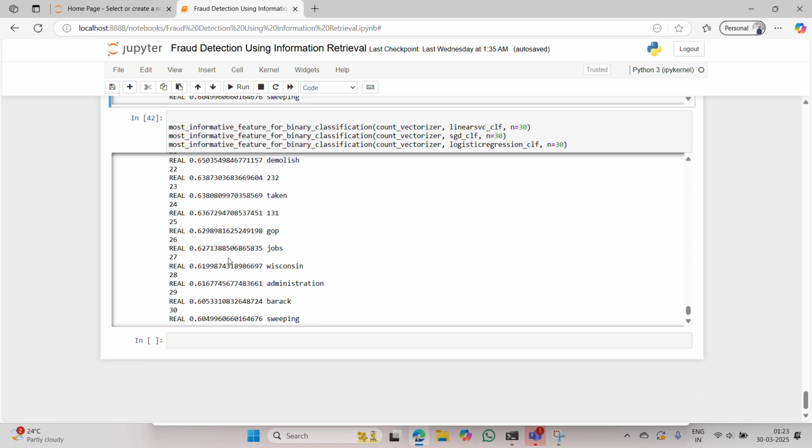Once again, I would like to give a brief summary of this project. Initially, we processed the dataset and transformed text into numerical features using the count vectorizer and TF-IDF vectorizer. Then we built multiple machine learning models like logistic regression, SVM, SGD, and random forest to classify the fake news. Once that was done, we evaluated the model performance using the accuracy score and confusion matrix. After that, we identified the most important words influencing the fake news detection.